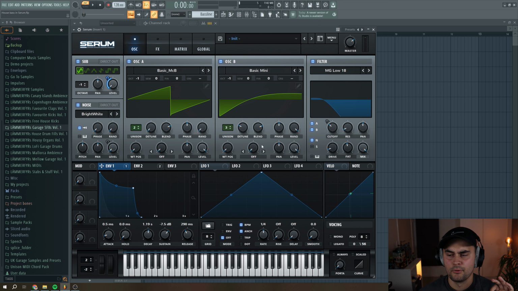Okay, so the last setting that I'm going to enable is that we want to set this bass patch to mono.